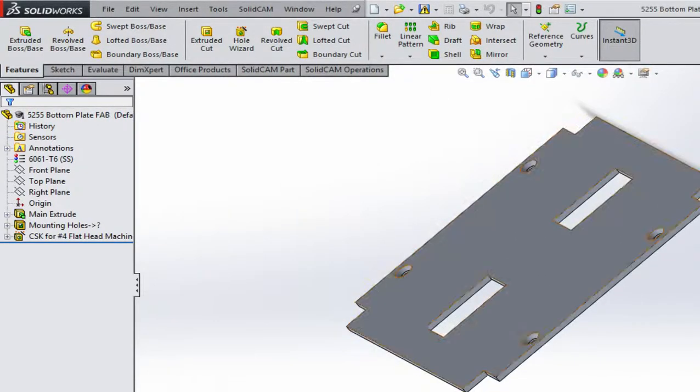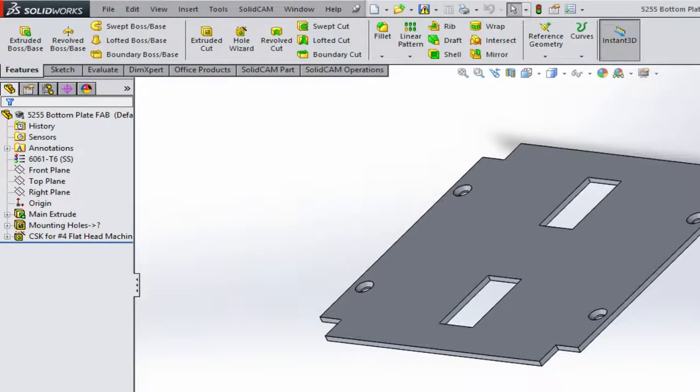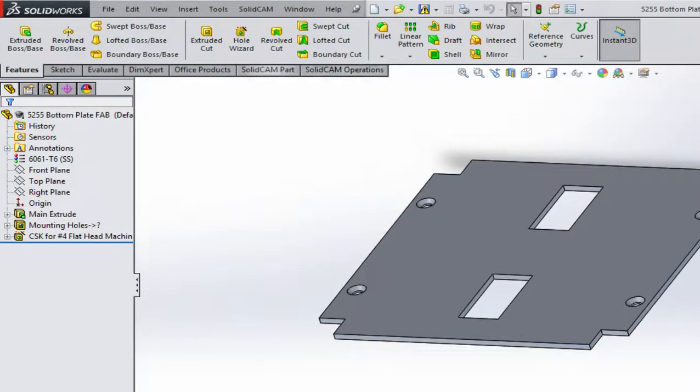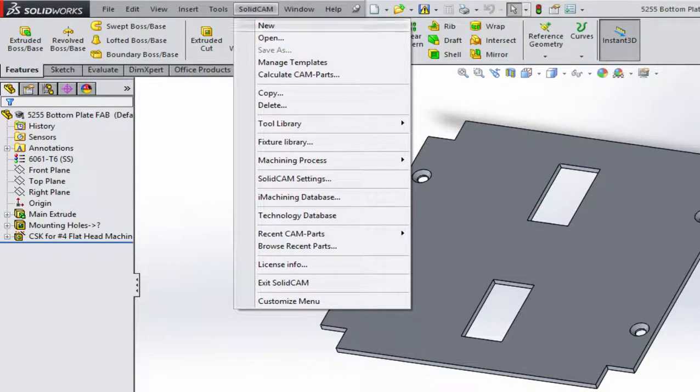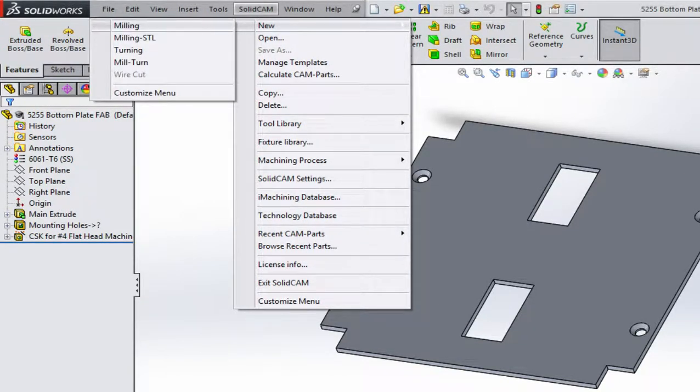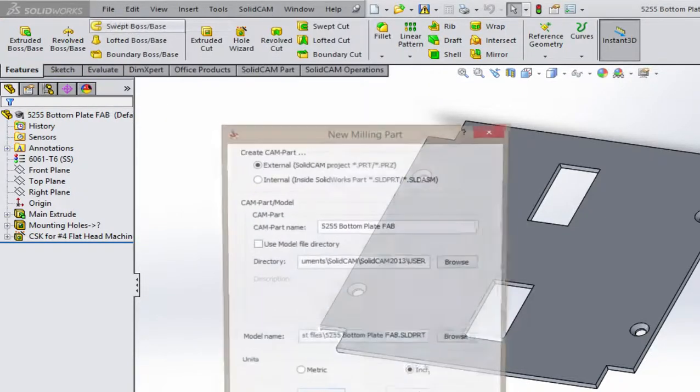This was the floor of a CubeSat that we built last year, a 2U CubeSat. So I've got my SolidCam tabs, but I don't have a SolidCam tab here that has any kind of toolpaths on it. In order to do that, you need to go to the SolidCam in the window and go to New and pick the type of machining you're planning on doing. We're planning on using a milling machine.